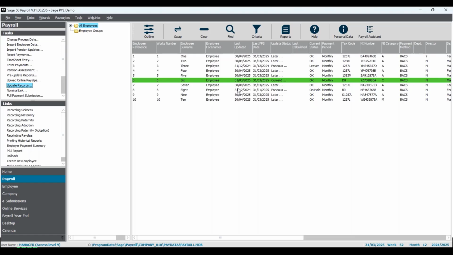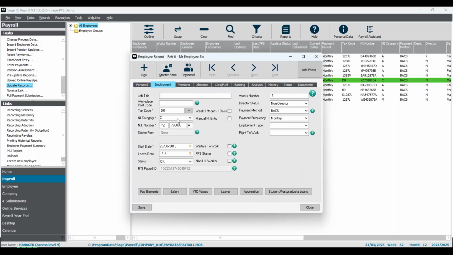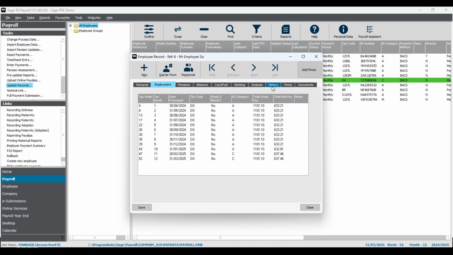So for the previous tax year, 24-25, all of these corrections are now done. So if we go back into the employee's record, we of course can see that it's changed to category C. And on the history tab, yep, I can see they've now been reprocessed correctly since their birthday, so February and March. Also with that slightly increased net pay as well, so a little bit of a difference for them.